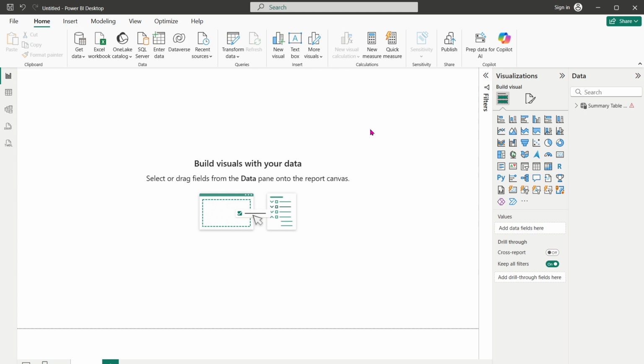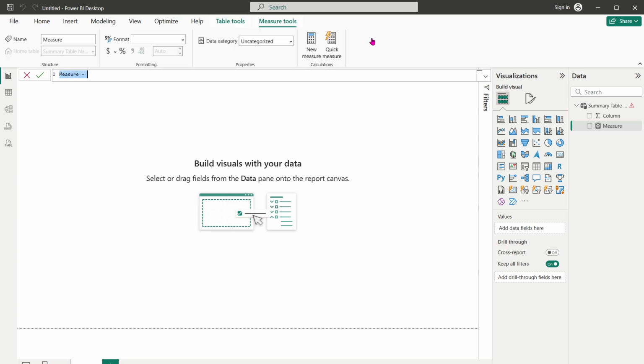Now, once you've got Power BI up and running, our next task is to go to New Measure. The option for New Measure is typically located in the Modeling tab at the top of the screen, so let's click on that. If you're wondering what a measure is, it's essentially a way to perform calculations on your data in Power BI. Measures use DAX, which stands for Data Analysis Expressions, a collection of functions, operators, and constants that can be used in a formula or expression to calculate and return one or more values.